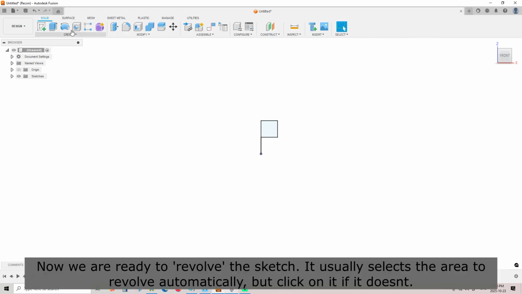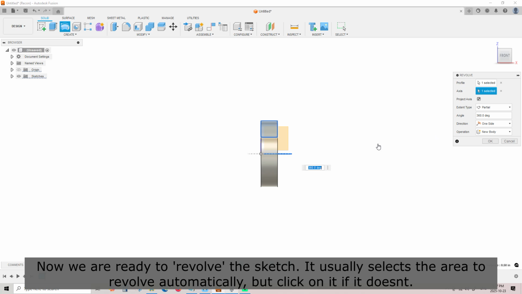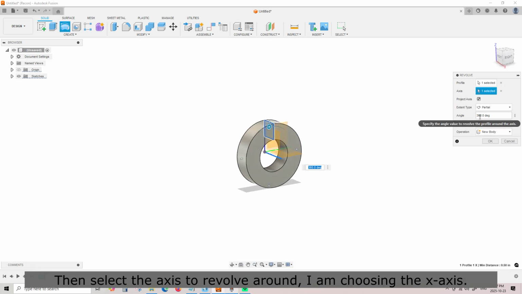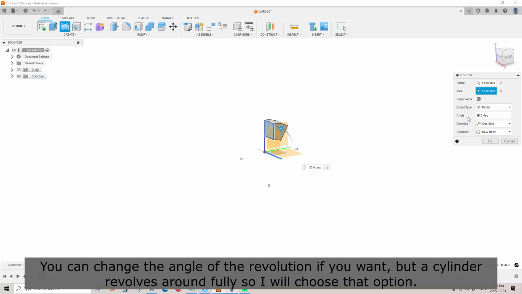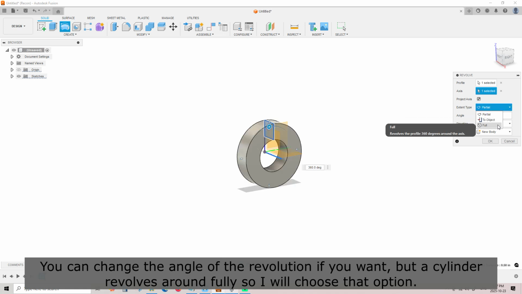Now we are ready to revolve the sketch. It usually selects the area to revolve automatically, but click on it if it doesn't. Then select the axis to revolve around. I am choosing the x-axis. You can change the angle of the revolution if you want, but a cylinder revolves around fully, so I will choose that option.